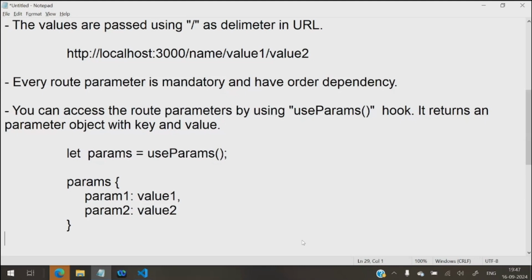So three basic steps are present: how to define the parameter, how to pass value into the parameter, and how we can access it. So you know that params.param1 will return value 1, and params.param2 will return value 2. First we will see how this works, that means how to define parameters, how to access the parameters and use them. Later we will implement it in an example. We will first see what it is and how it works.